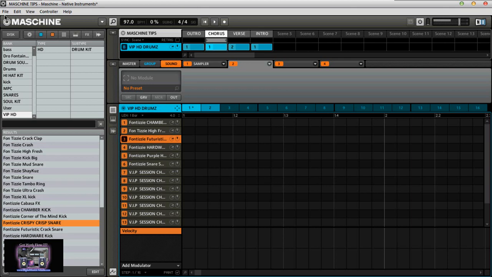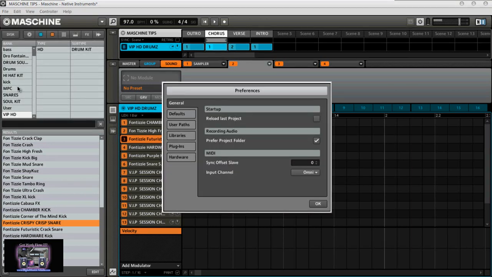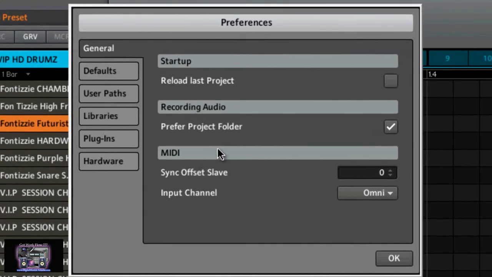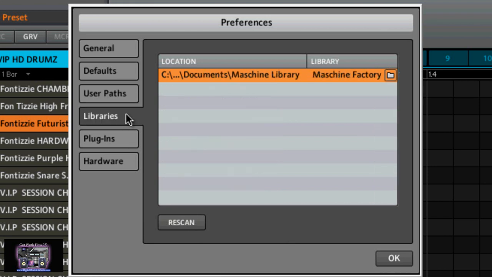Over here, again, under File, if I was going under Preferences, this is your preference dialog box. On my input channel for my Midi, I have it on Omni. That way I know for sure I'm getting every Midi note there is from any external device. User paths, for example, anything that gets tagged and filtered shows up here. It shows where it's at in my computer, and it names it. You can add or remove files. You can rescan them. Library is basically the factory library that comes with Maschine.